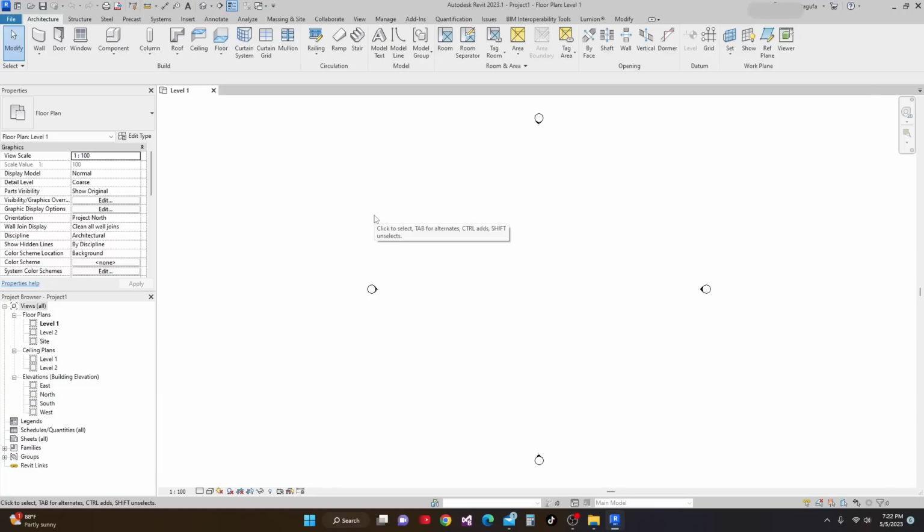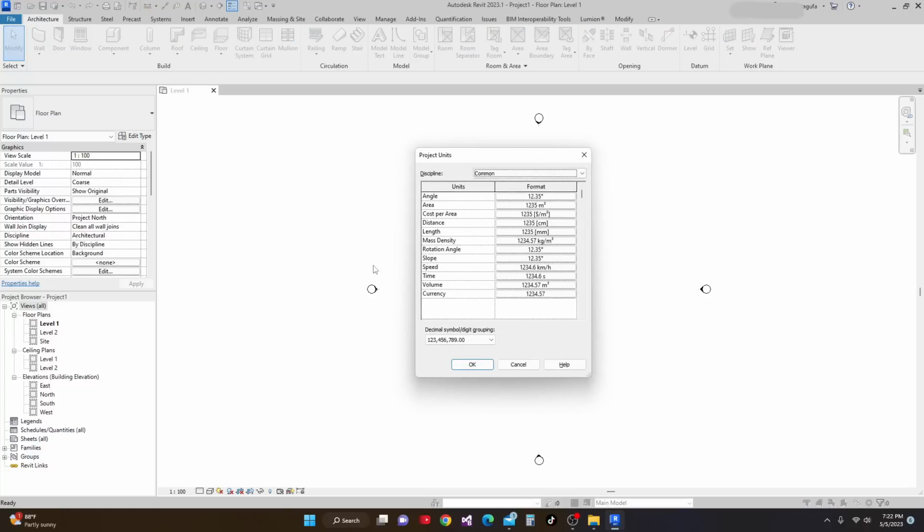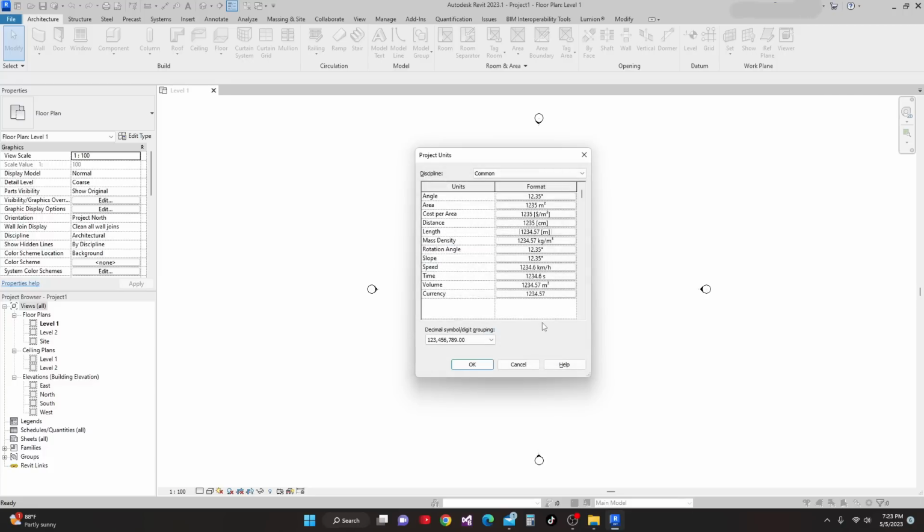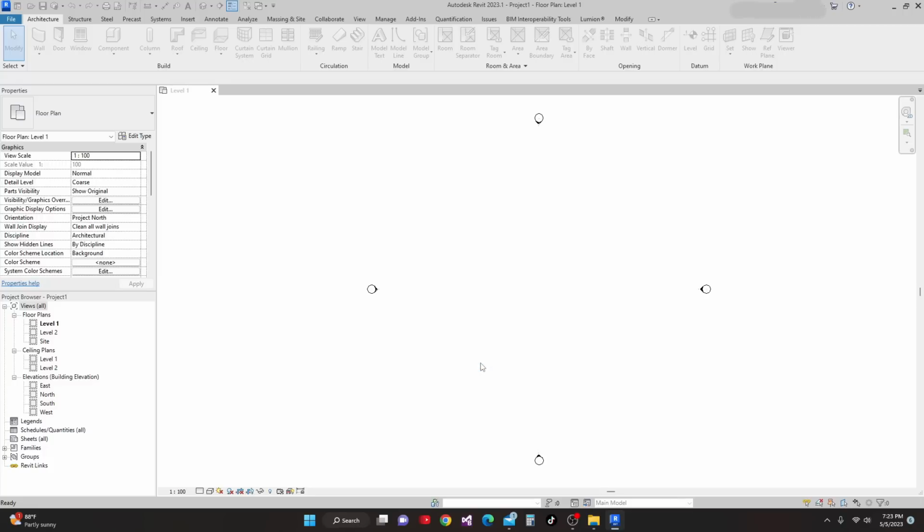Next what I'm going to do as usual is change our unit. I'll type UN, and then I go to this length and select meters, and then 2 decimal places, and then OK, and then OK.